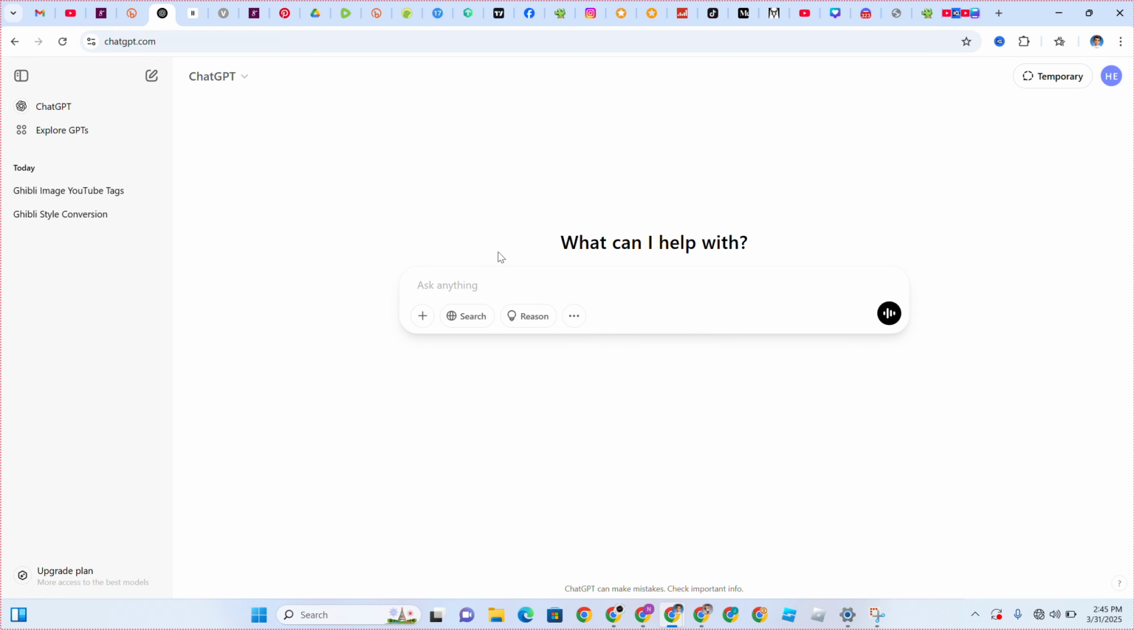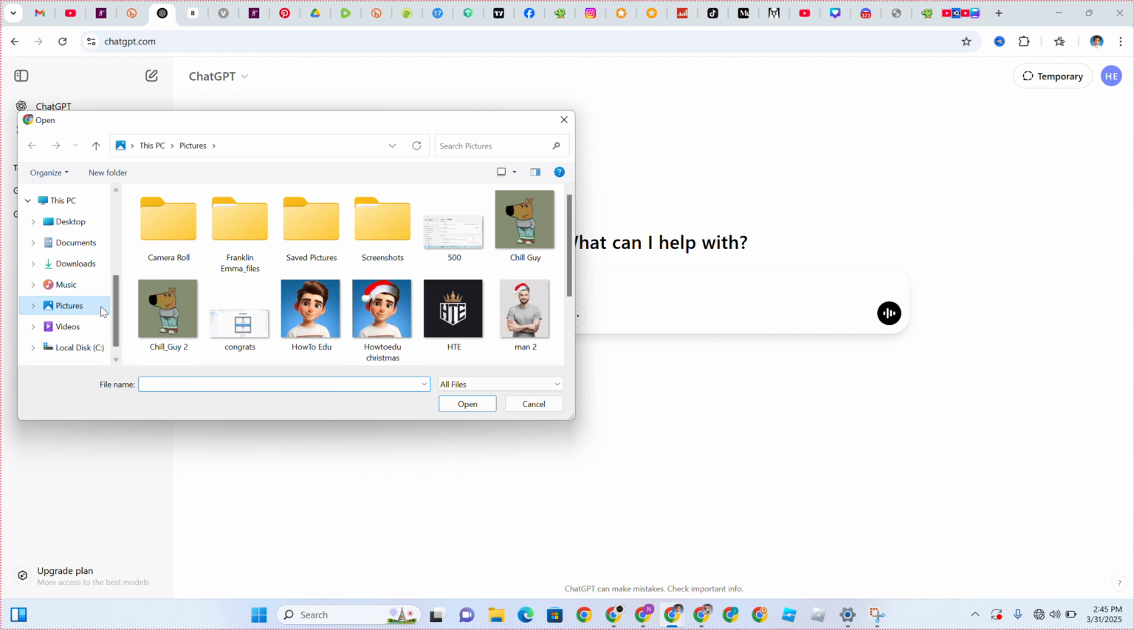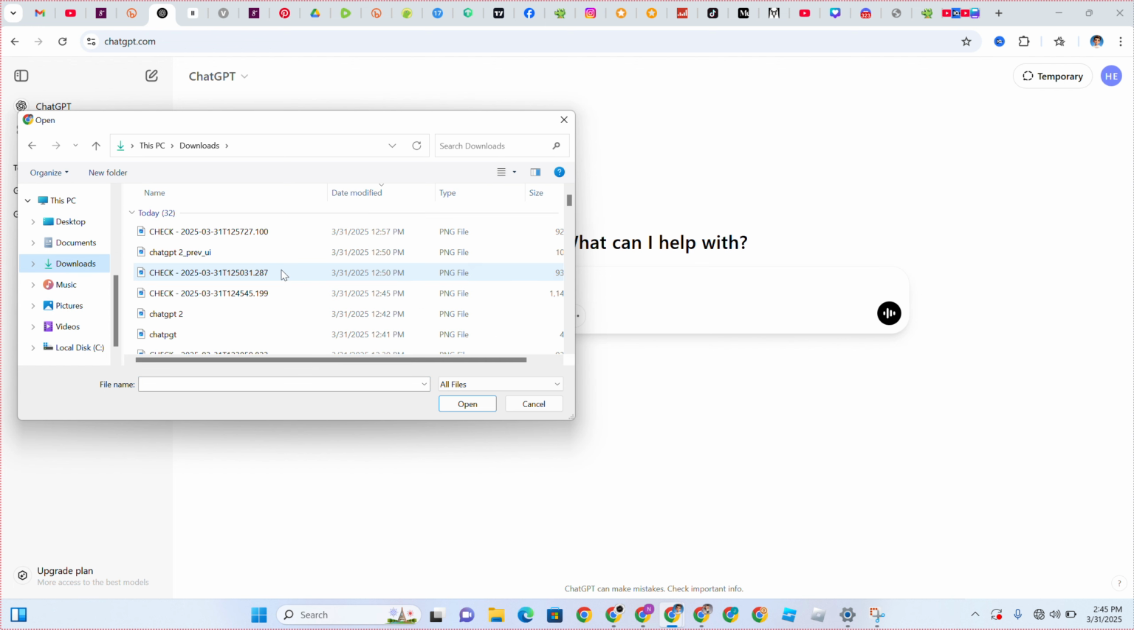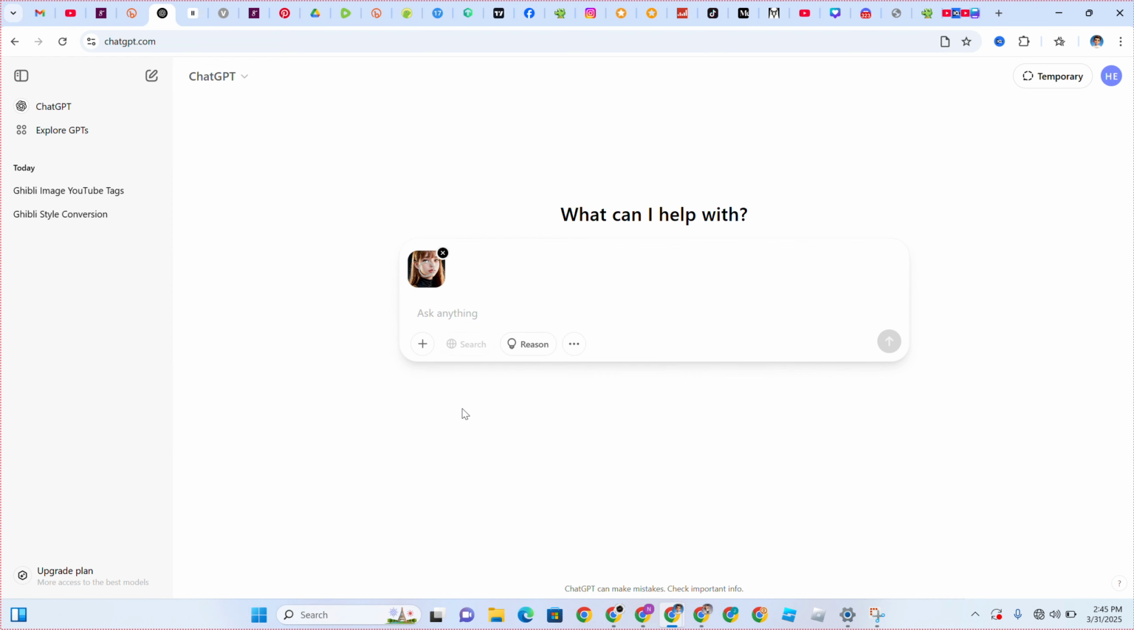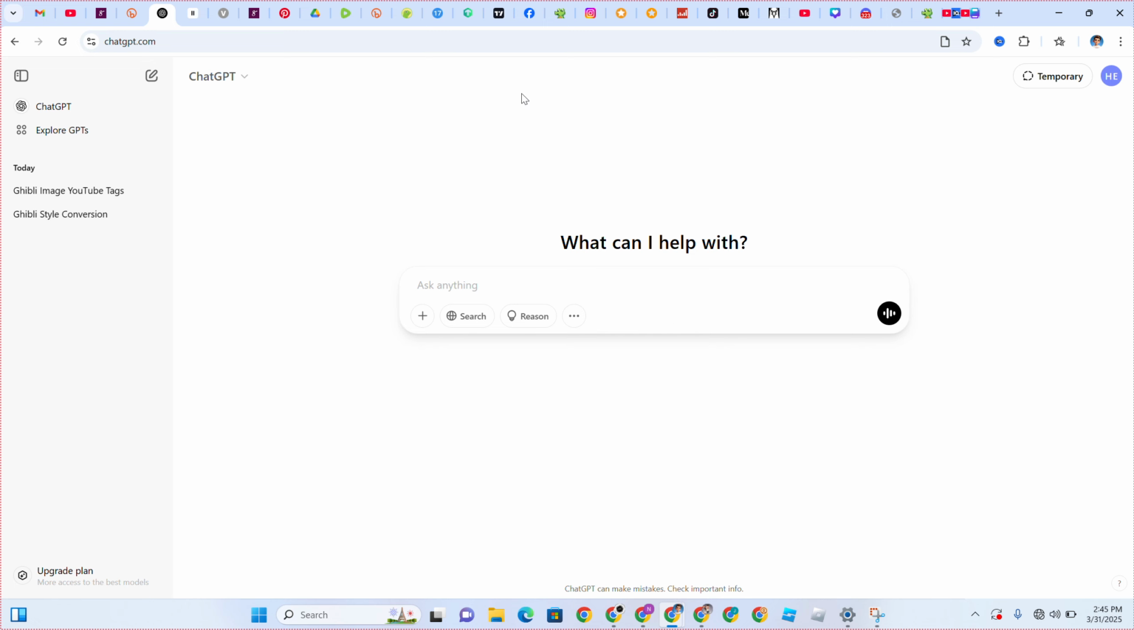At first, if you want to make Ghibli art in ChatGPT, you need to click on this, upload files from your computer. I'm going to select one of my previous images. At first, you need to have an image in mind that you'll be using for this. This image is currently loading up, so let's see how it goes.